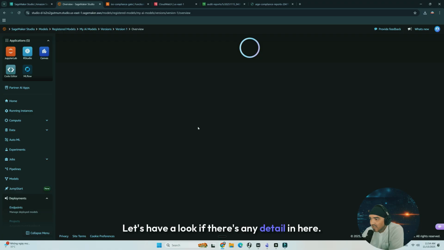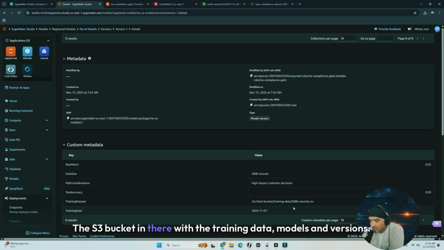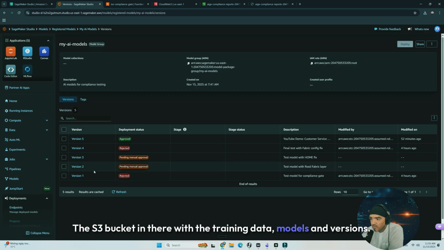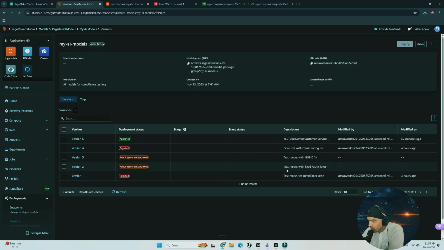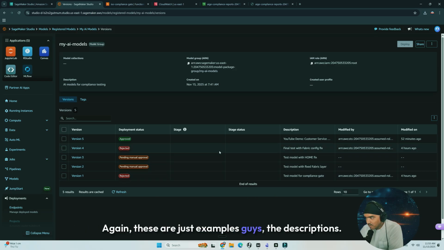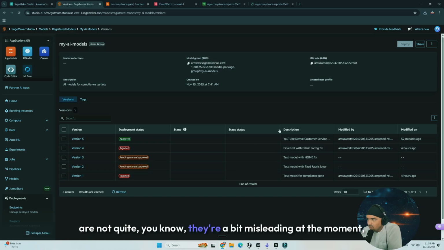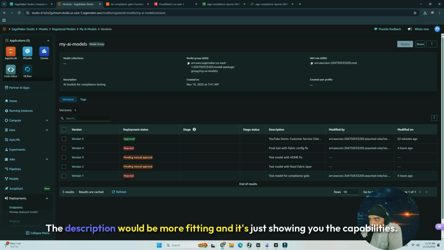Let's have a look if there's any detail in here. There's some customer data, it's got 500,000 records, if this was real, high impact customer decisions. The S3 bucket in there with the training data, models and versions. So you'd have some here which would show you if it needed approval. Test model with fixed fabric layer, test model with home fix, final test. Again, these are just examples, guys. The descriptions are a bit misleading at the moment, but what it's meant to be showing you is just how the interface would look depending on how many systems you have deployed in SageMaker. So it would say that one's rejected. The description would be more fitting, and it's just showing you the capabilities.